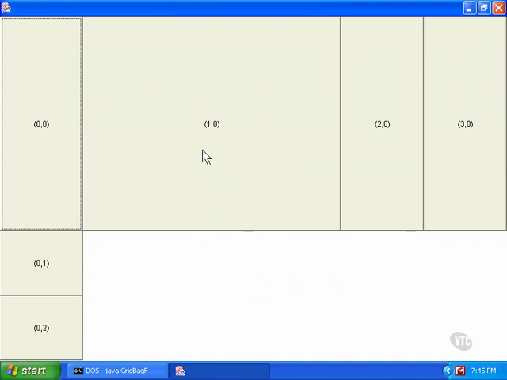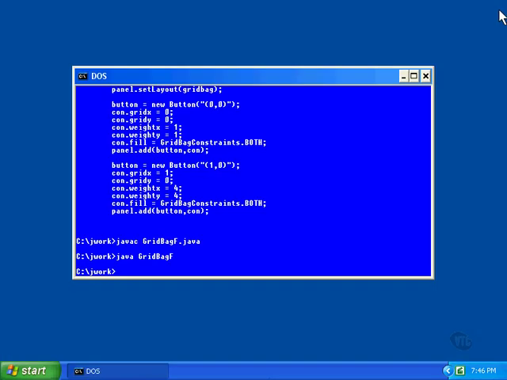Also, this same button has a vertical weight of 4, and that makes it about 4 times as high as the other buttons in the vertical position. When the window was small, this ratio was not so apparent because the buttons have a minimum size to contend with. I want to show you one more thing. A component can be spread across more than one grid square.